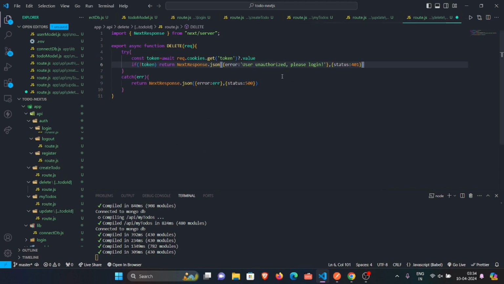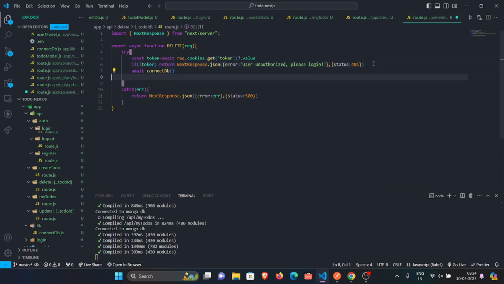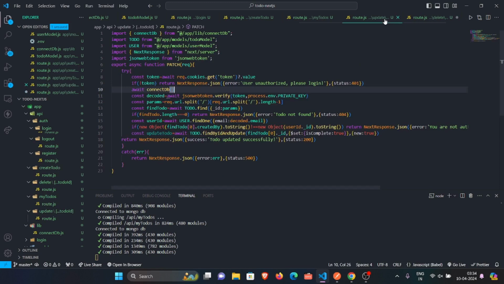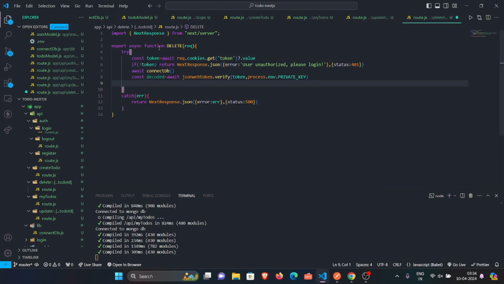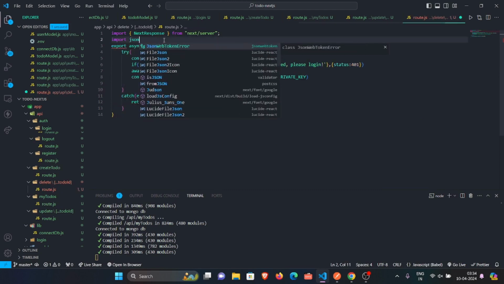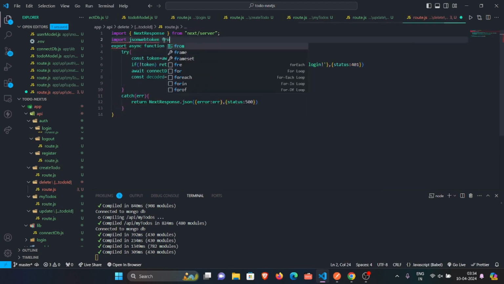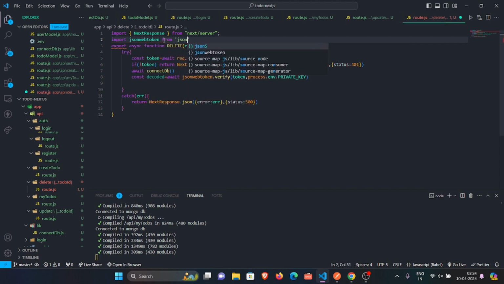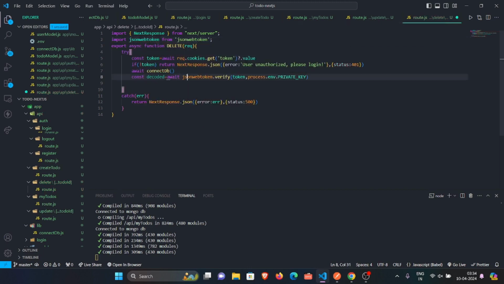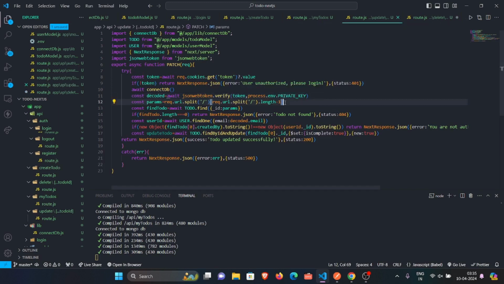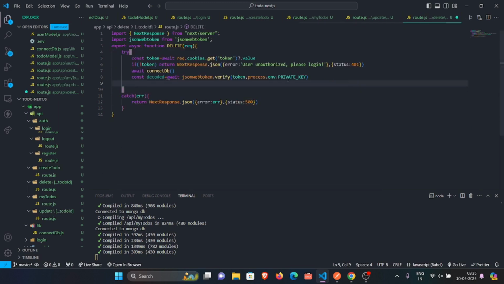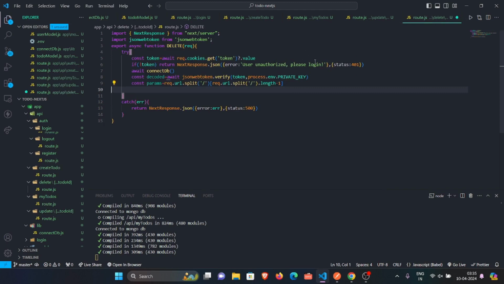Right. Let's connect to our database. The decoded thing is also going to be the same, but make sure we import the decoded JSON web token as well, or else we can face an error as we did in the previous video. And then we also need the params, obviously, to fetch the todos. What more do we need?